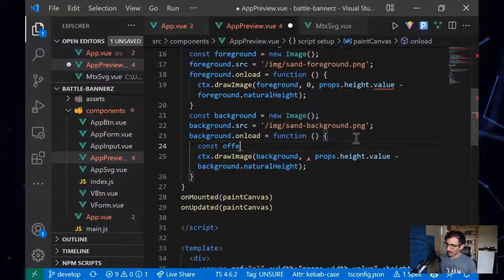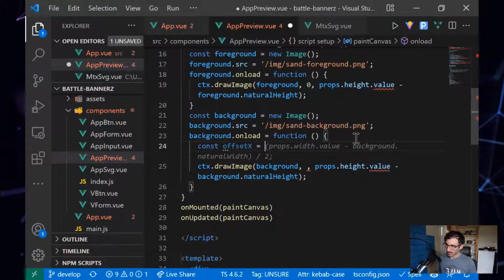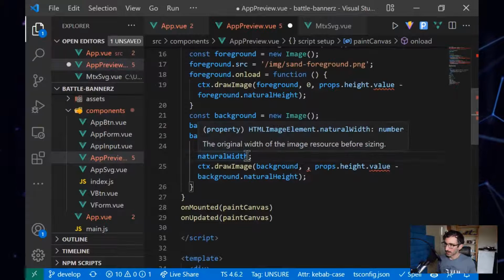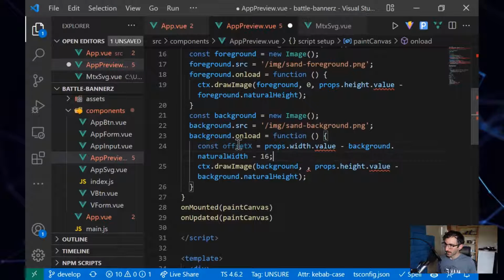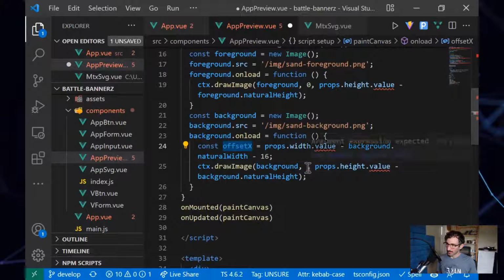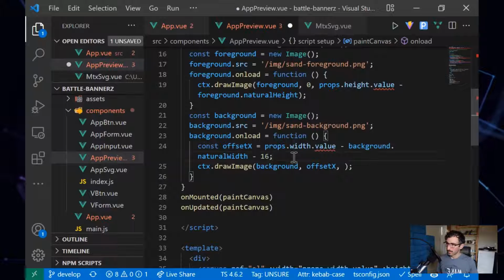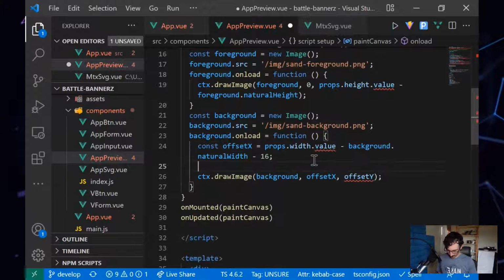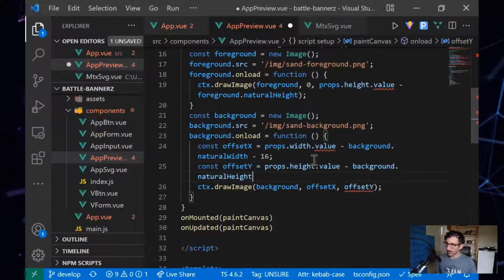const offsetX is going to equal props.width.value minus natural width minus some padding. So let's just say like 16. And offsetX is going to be that. Let's go offsetY. const offsetY is going to be something similar.